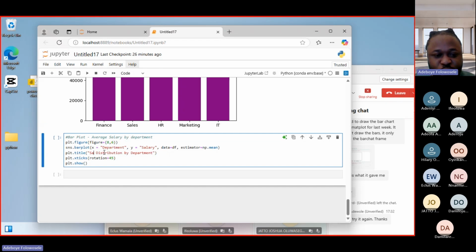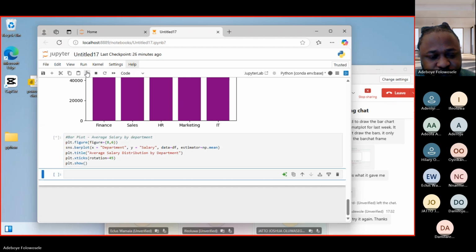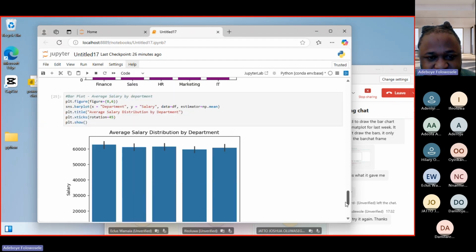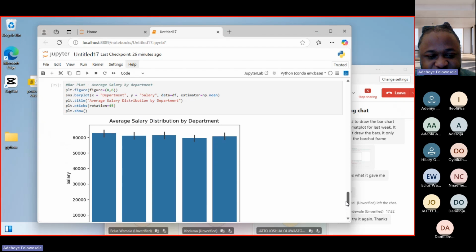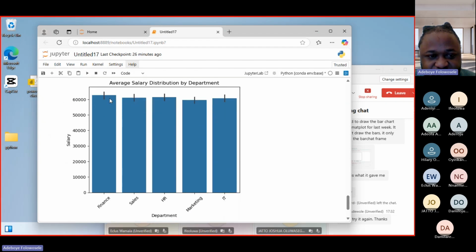So here, let me change the title to average salary distribution by departments. So I'm trying to tell you where we can use NumPy again, because I taught you NumPy before. So let me run this now. You can see that we have the average mean, and it's still finance that is having the highest average salary.